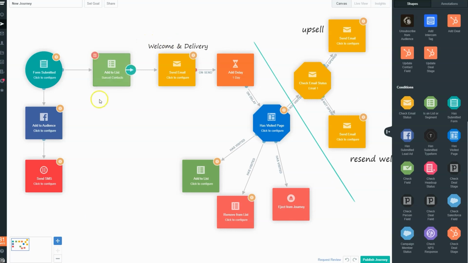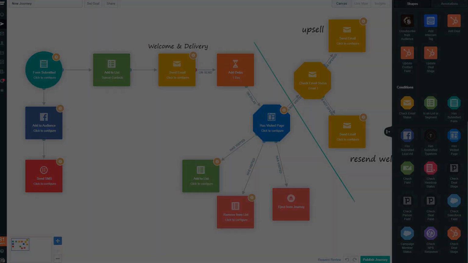Take what you've learned in these lessons here. Go and apply them with your tool, with your software of choice. Start leveraging marketing automation in your business today.